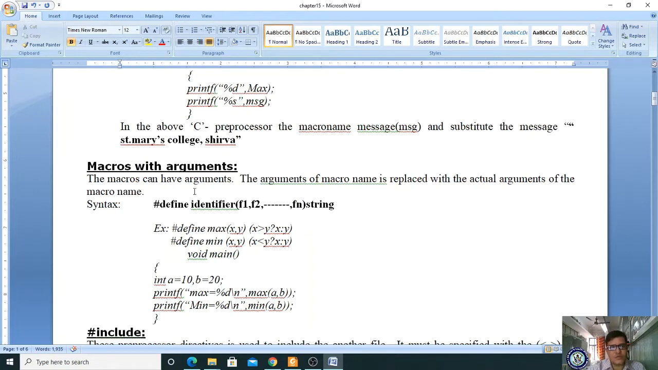Now we will see macros with arguments. A macro can have arguments. The arguments of a macro name are replaced with the actual arguments of the macro name. Let us see how this works. The syntax is hash define identifier(f1, f2, ... fn) string. Here is the example: hash define MAX(x,y). Wherever MAX(x,y) appears, it should be replaced with x greater than y question mark x colon y. This is the expression, and here your macro name consists of x, y.